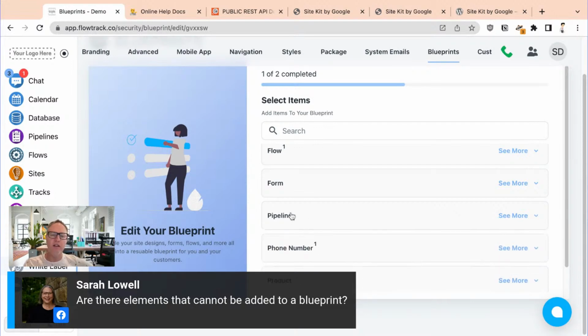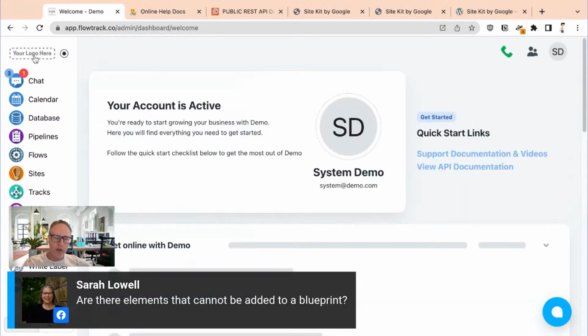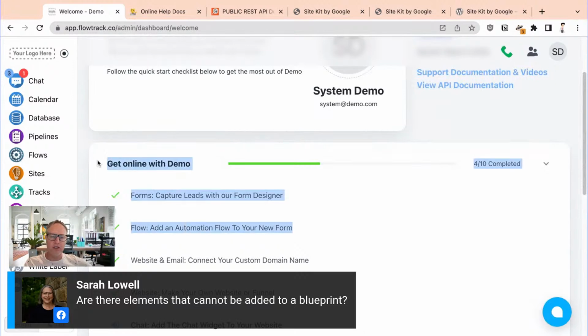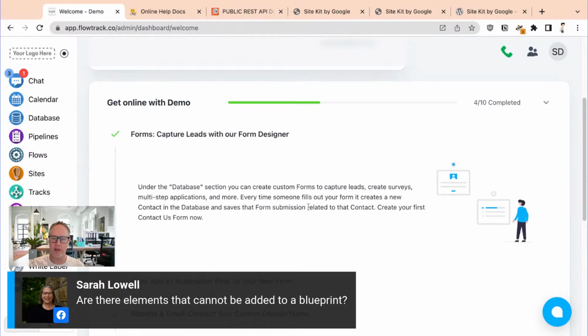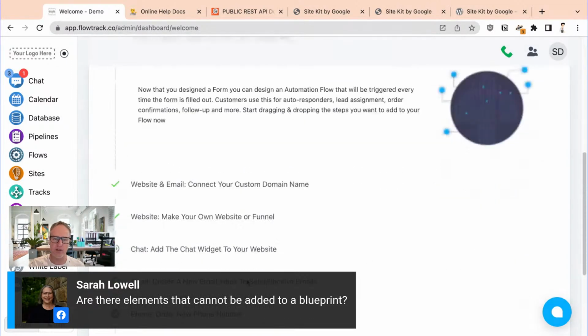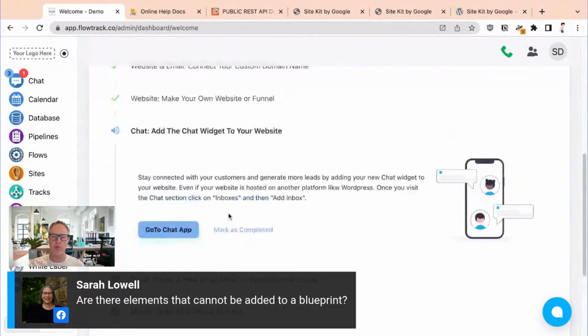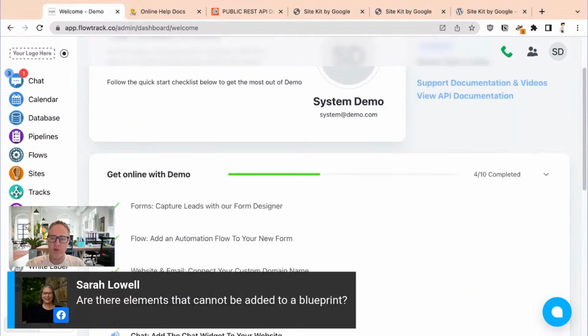the pipeline actually also includes this list. So this list, when it says get online with your site, right? This list actually is a pipeline with images and buttons, and you can customize this. So when you load up your pipeline, a special kind of it, you can put that in a blueprint, and now your customers, when they sign up, they're going to see your step-by-step list. So super awesome way to do that.